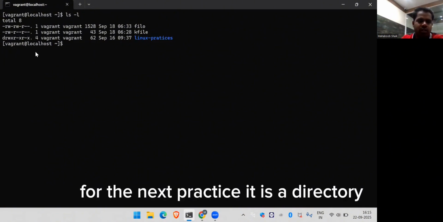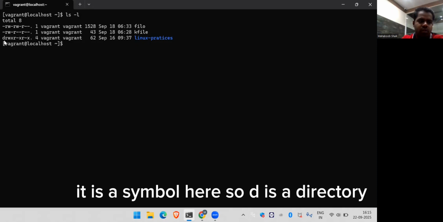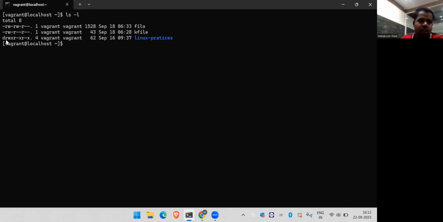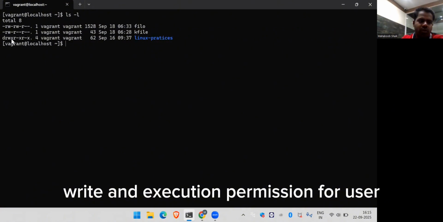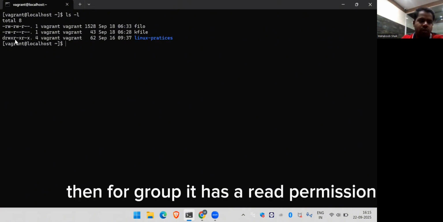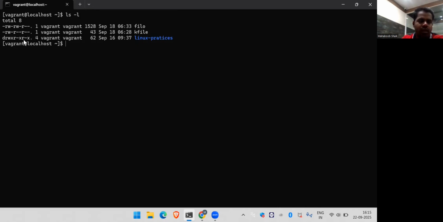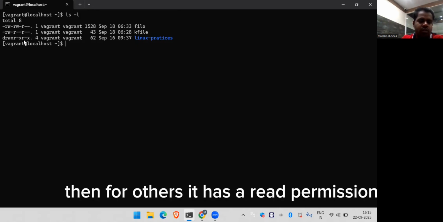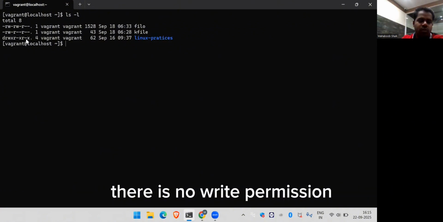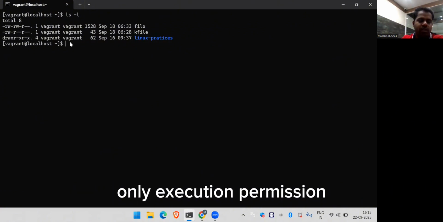For Linux practice, it is a directory. D is the symbol for a directory. It has read, write, and execution permission for user. Then for group, it has read permission. There is no write permission, only execute permission. Then for others, it has read permission. There is no write permission, only execution permission.